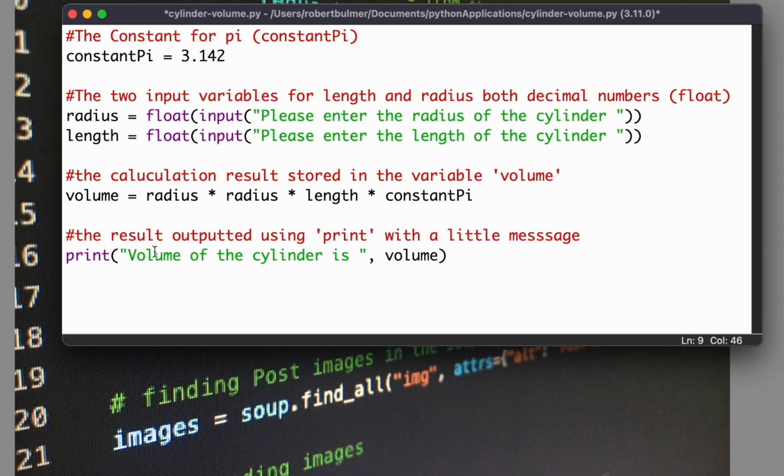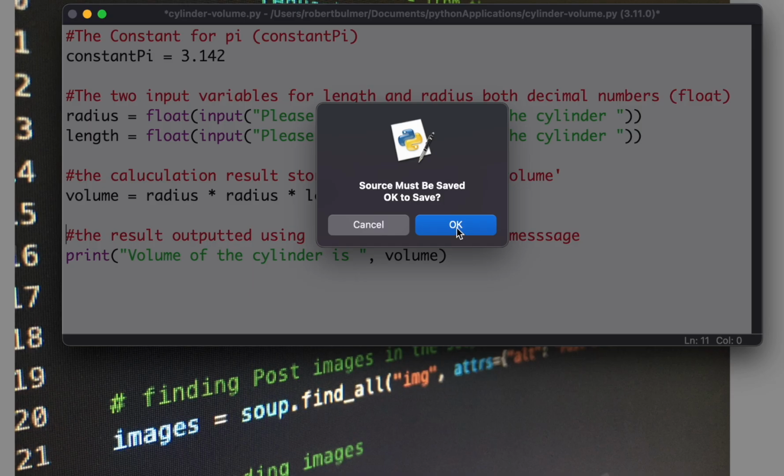In this we have a message, volume of the cylinder is, and then it's going to call upon the variable volume, to output the value that we have from this. So we'll run it and see. So I'm going to click on run, save the program.